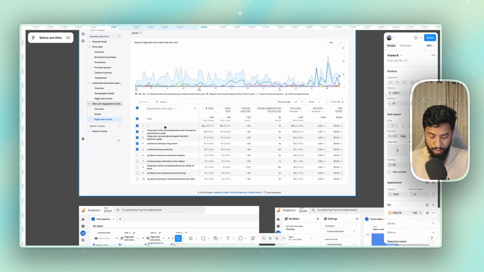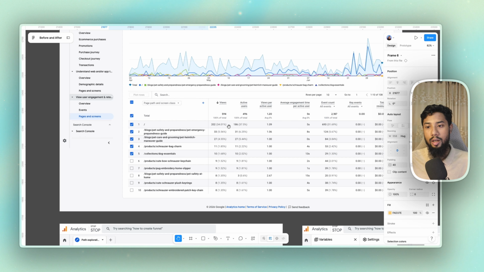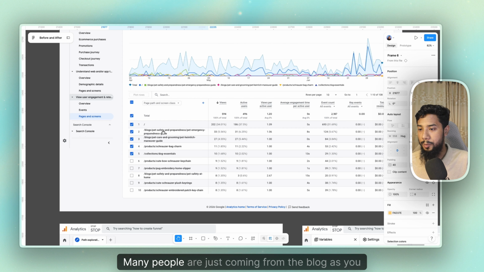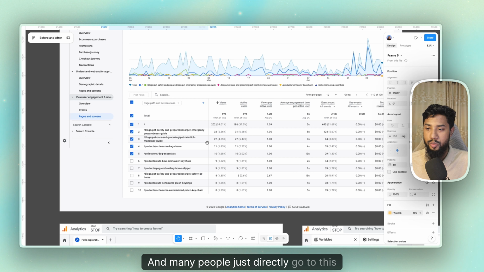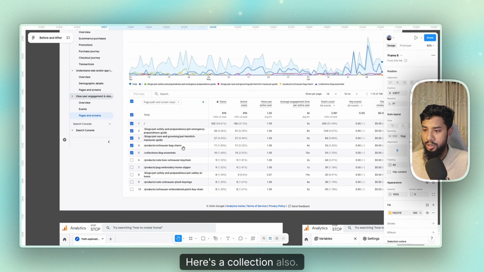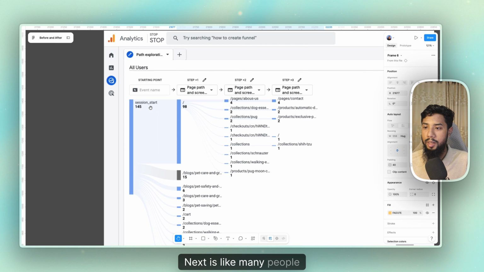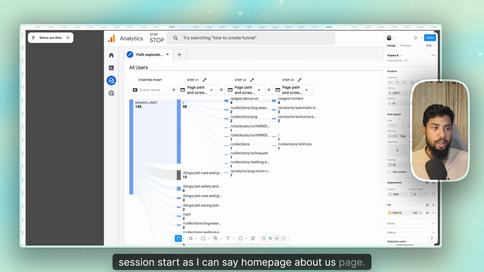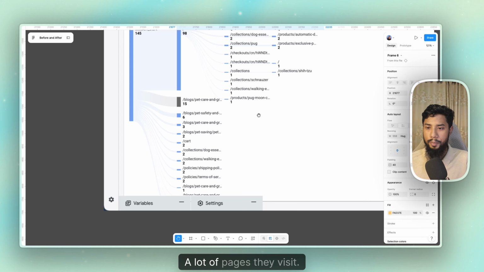Now, as you can see, many people, like 202 people, visit the homepage; they land on this page. Many people are coming from the blog, and many go directly to the product page, maybe because they're searching for it. Here's a collection also. A lot of people just land on these pages. Next, many people go to session start, the home page, about us page, contact page, collection page. A lot of pages they visit.